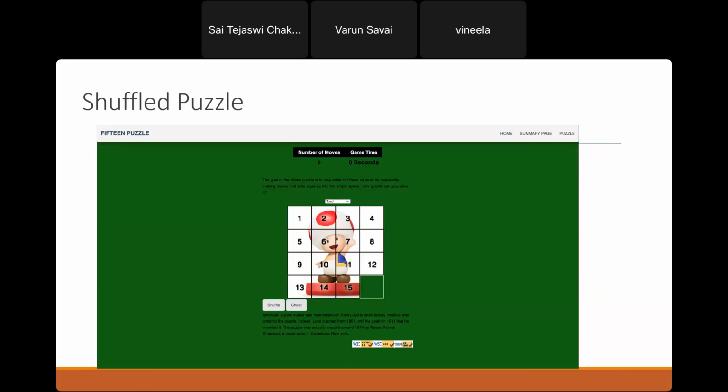When we click on puzzle, we'll be able to see the actual game that we have designed. At the top, there are two bars: one is the number of moves, and the other is the game time, along with some description about how to play. Below that, we have a drop down where the player selects a character. We have four characters, so they select any of them, and then the image will be displayed in the form of 4 by 4.